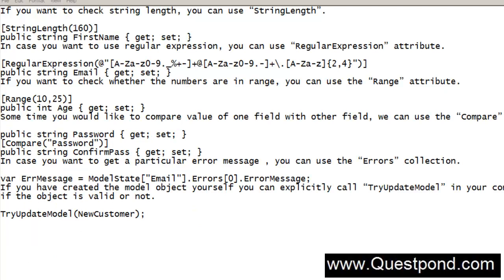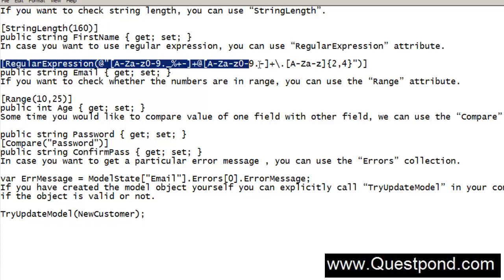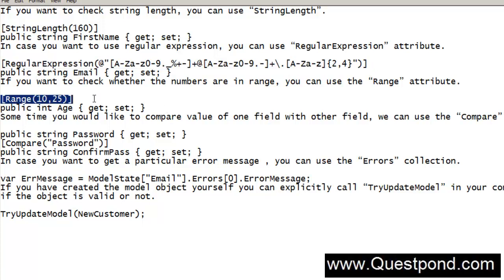Now I would also like to make you aware of some other validation attributes here. One we saw is the required attribute, but you can also use the string length. By using the string length, in case you say that my string length should be 50, and it goes beyond that length, it will just throw up an exception. Second, you can also use the regular expression attribute in case you want to write some kind of a custom validation. You can also use a range attribute to just check if the numbers are within range.